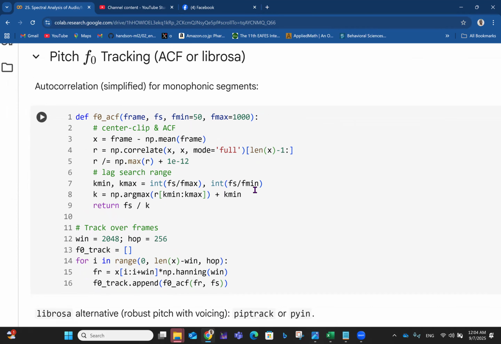All right. So here we define a function def f0_ACF. Then we have the frame, fs, f min is 50, f max is 1000. Then we have center clip and ACF. So x is frame minus, so we remove the mean of the frame from the frame.